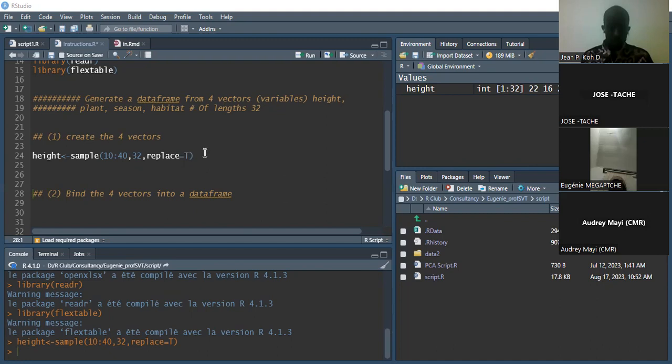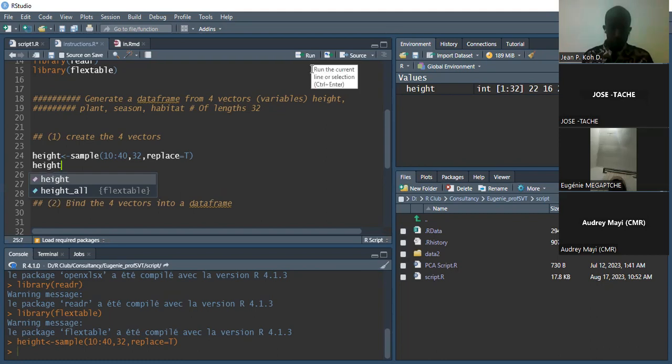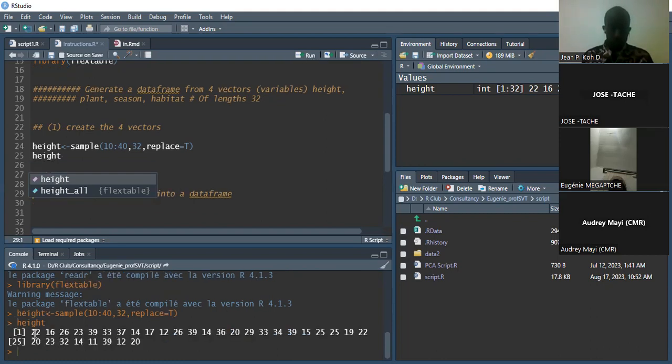And we can even see those numbers in the console by simply typing height and executing the command with Control Enter, or you can click on run here. If you click on run, you see those numbers that have been generated, and those numbers are within 10 and 40. So we have created the first variable of length 32, that is, the sample size is 32.